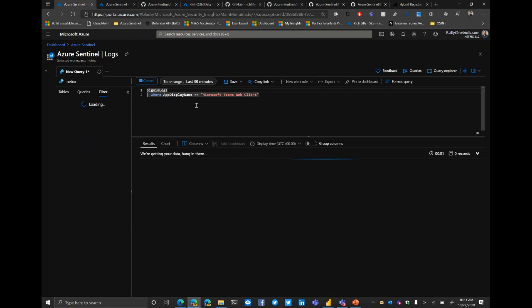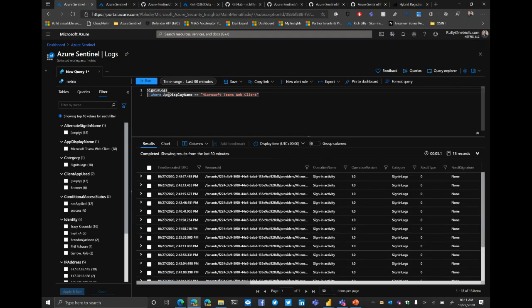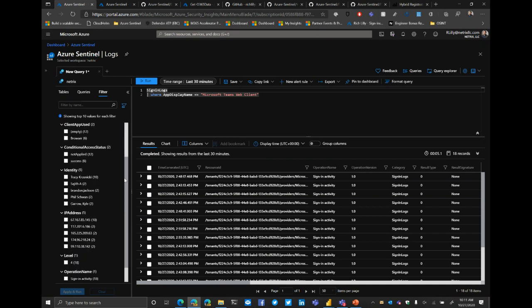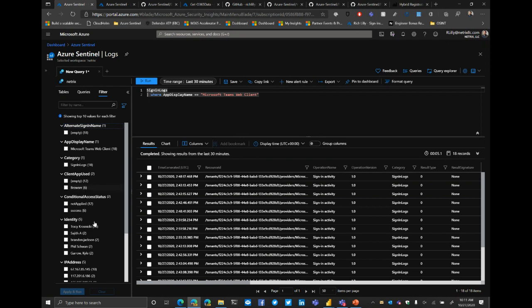I'll go ahead and hit apply and run there, and you can see it actually went ahead and wrote that for me, which is a pretty simple where statement. So it's just a pipe where app display name equals exactly, this is what double equals is, Microsoft Teams web client. And if I want to, I can even go down and look at sorting that by IP address. I can also look at filtering that based on conditional access status.